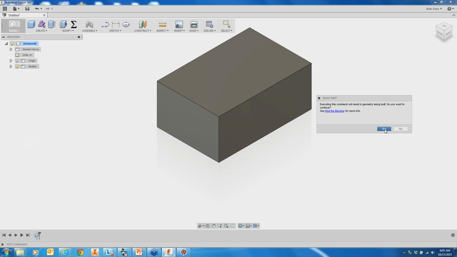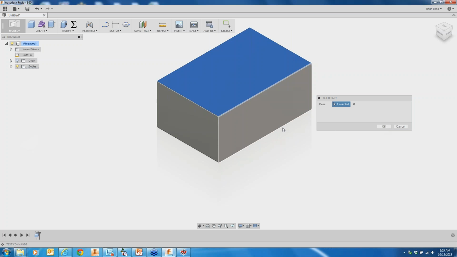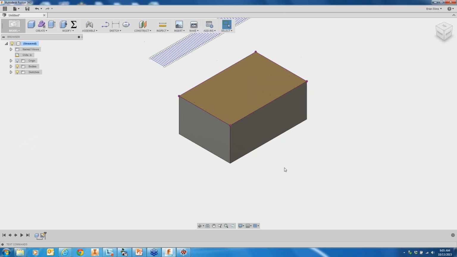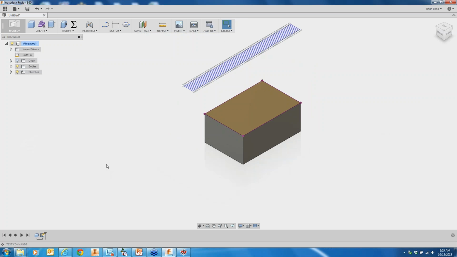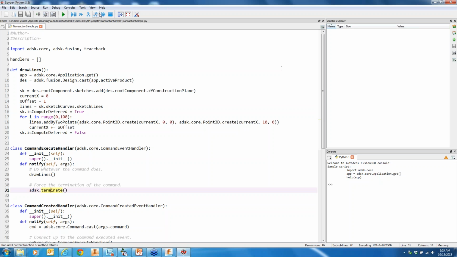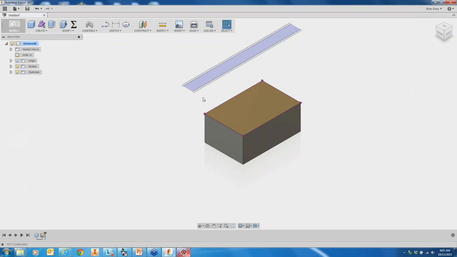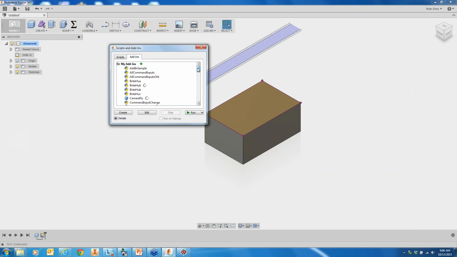But if I click yes, then in the execute of this command, I execute another command, and we can look at the source for this in just a second. And so now that other command is running, and so now it's going to prompt me for whatever other additional information, and then this just calls the same draw lines. So let's look at that source real quick here.